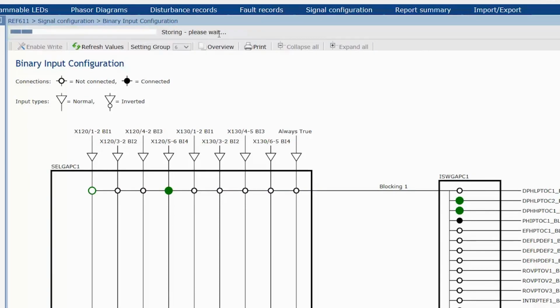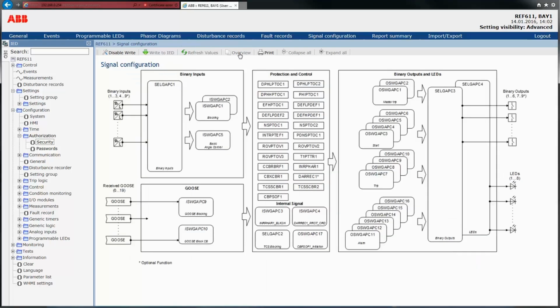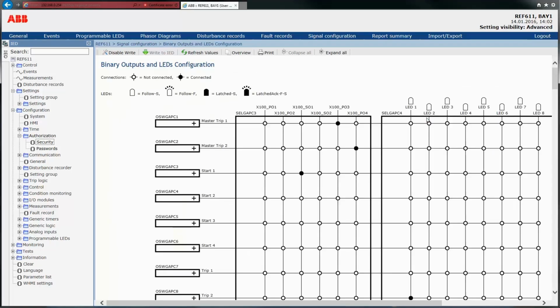The recent changes in the connections are displayed with different color and size. They can now be written to the relay. Select Commit to store and take the changes into use. The binary output signals contain certain pre-configured signal groups that can be changed in a similar way.